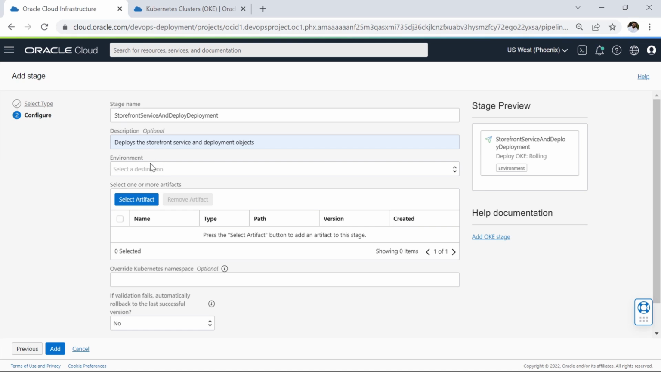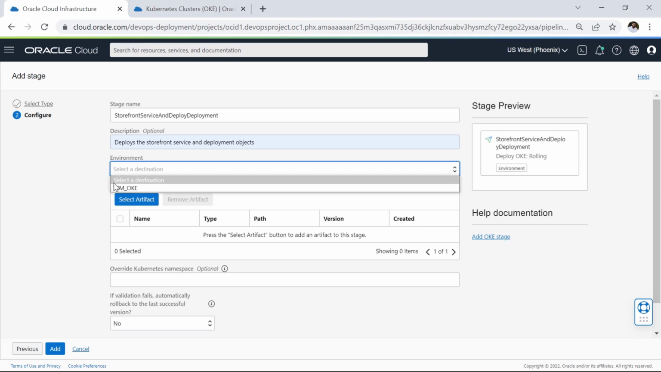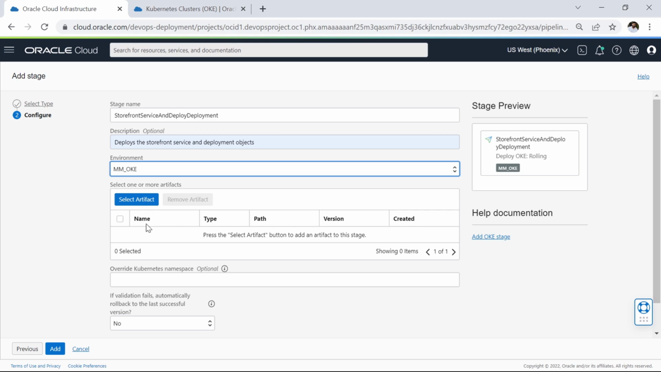Now let's select the environment where we wish to deploy these artifacts. Remember, we created an environment a few minutes back. So from the drop down, select that environment name. Now we'll have to select the artifact that we wish to deploy onto this cluster. The artifacts that we are deploying first are the service and the deployment YAML files.